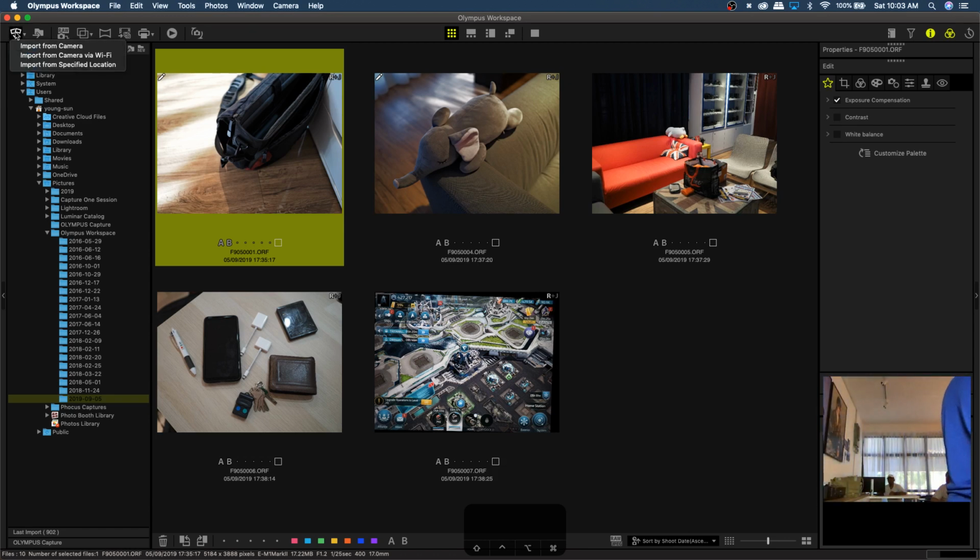Import from camera, import via Wi-Fi, import from specified location. Now, if you insert an SD card, you will import from camera. If you have an EM1X, you can import directly via Wi-Fi. No need to connect a cable. Import from specified location means that you have copied the pictures to the computer and then import from the folder.